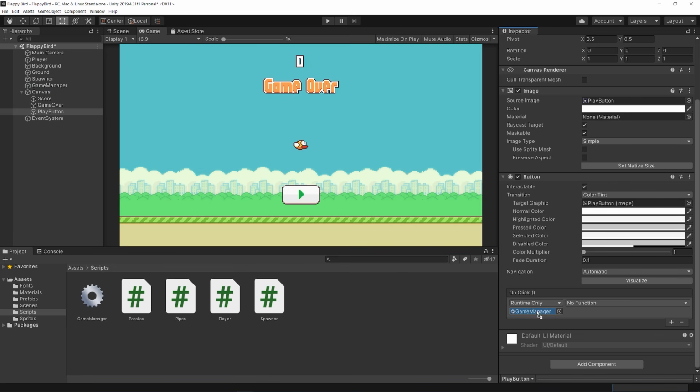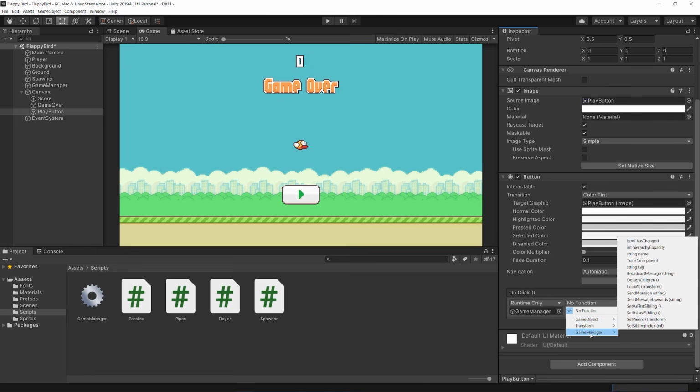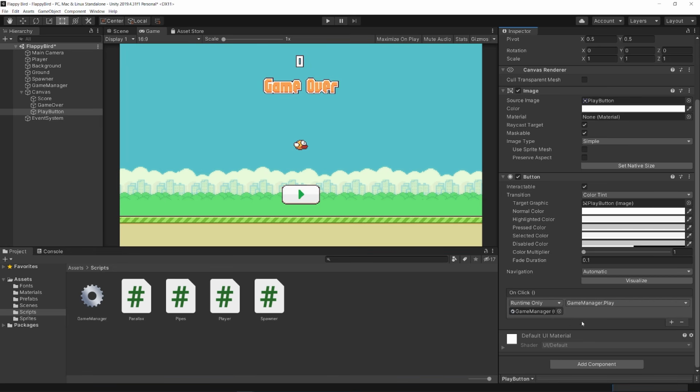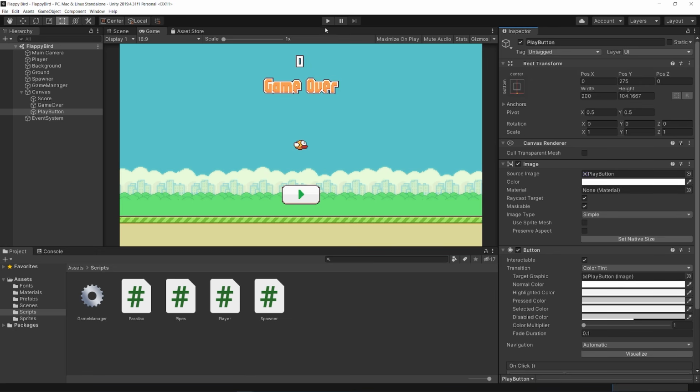So drag that object in here, and there will be a lot more options. We can call functions on the game object, on the transform, and on our game manager. So game manager, play. And so now this play function that we created will get called whenever you click the button. Let's go ahead and test this out, see if everything's working.